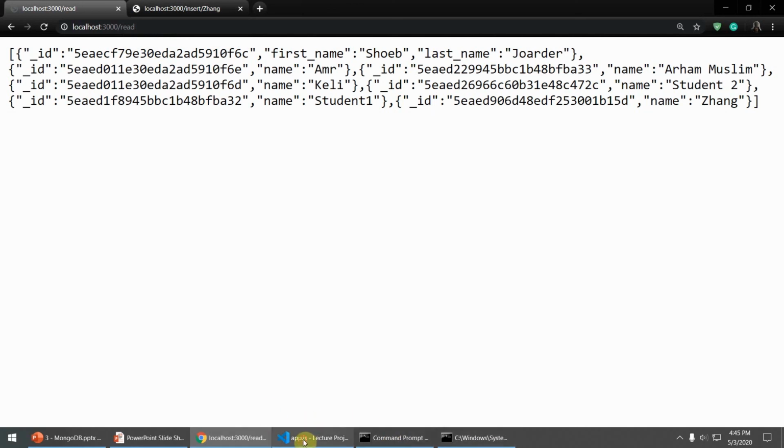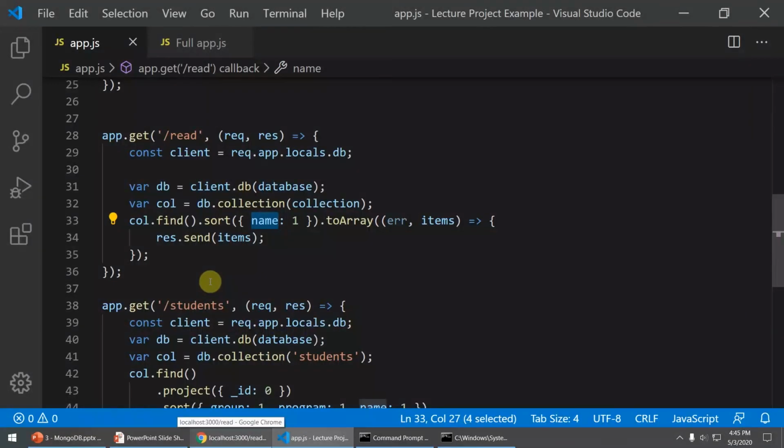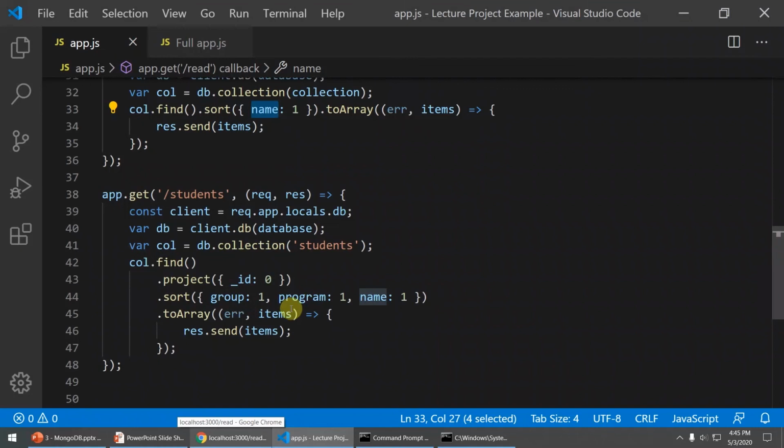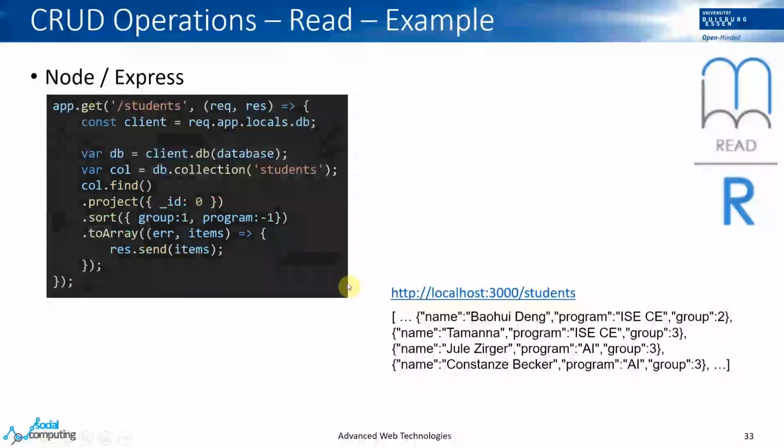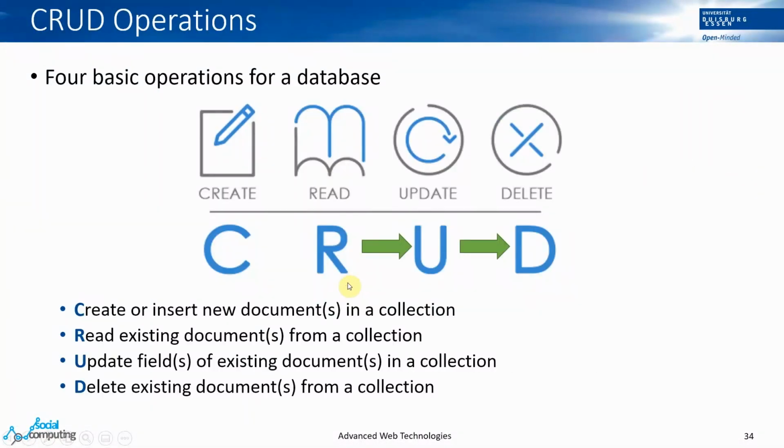This way we have two read functions, or two methods, which are using find to show data from two different collections to the interface. And now in the next video we are going to discuss both the update and the delete operators provided by MongoDB.